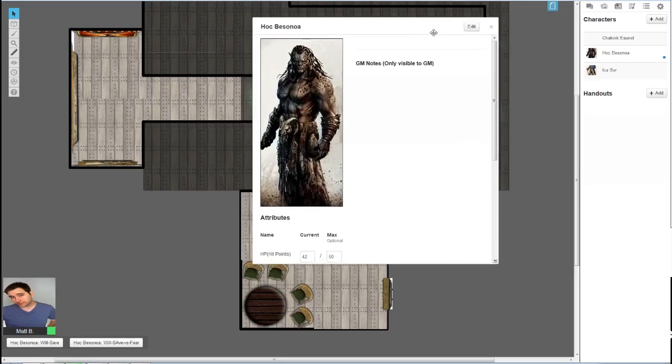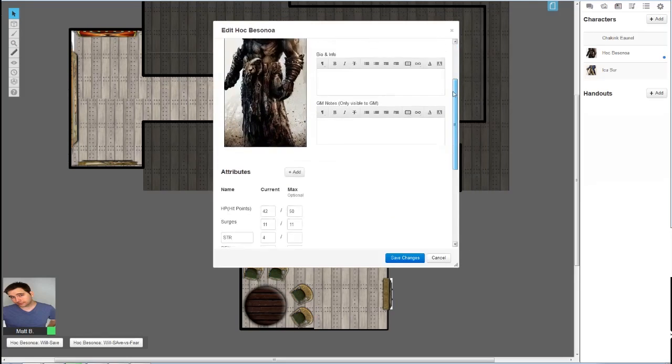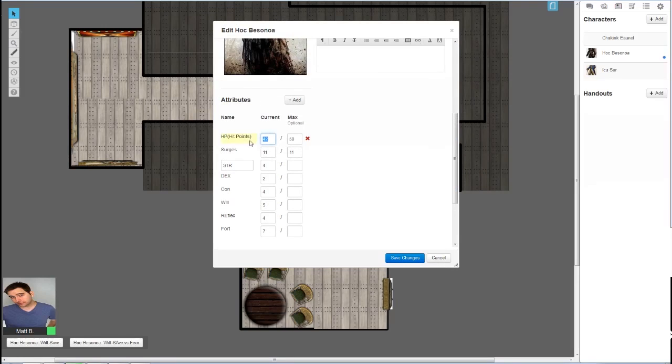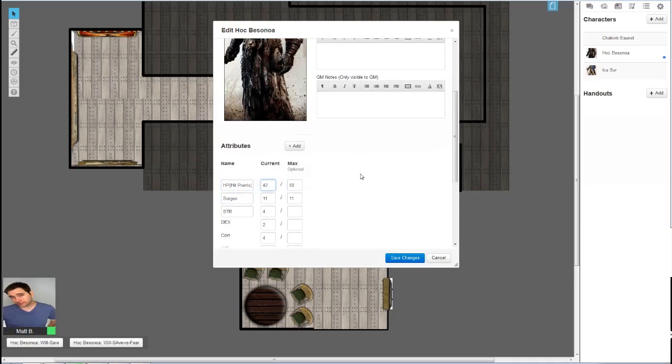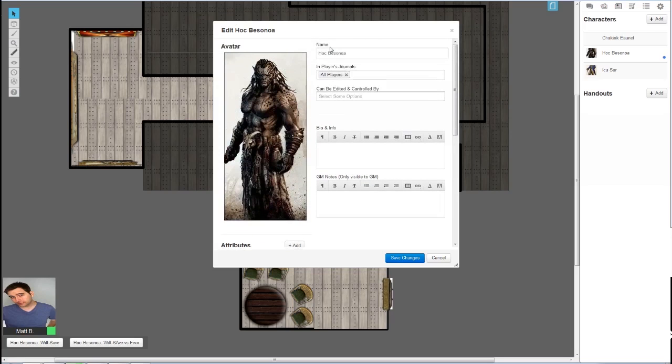of the character sheet. All right, so here's where the hit points come in. Hit points and surges if you're playing 4th edition. And so we put in the hit points. He has a current of 42 out of the maximum hit points, which is 50. So we put that there. And the reason this is important is because of this.